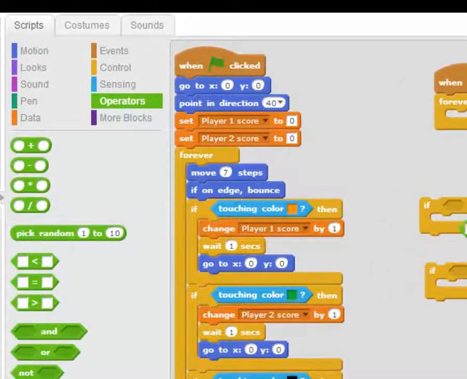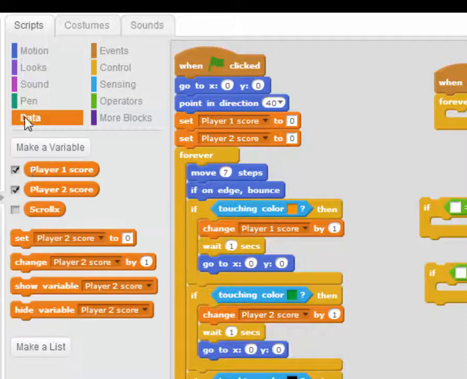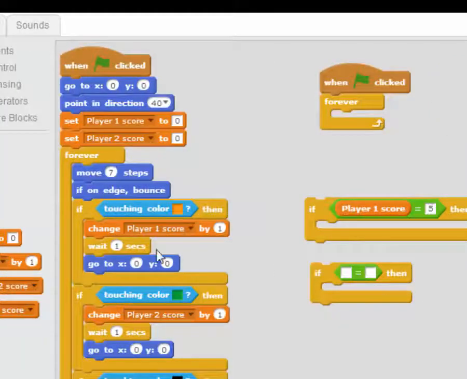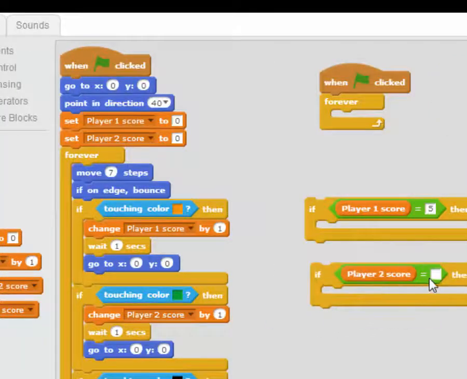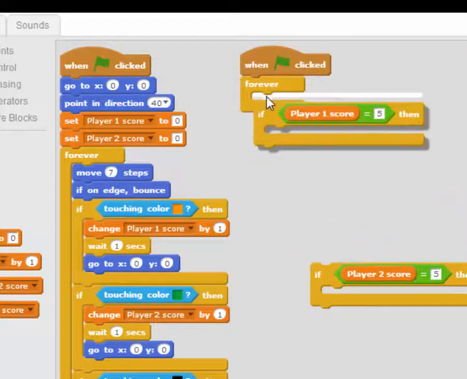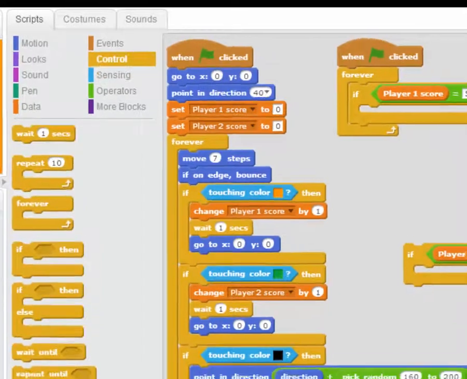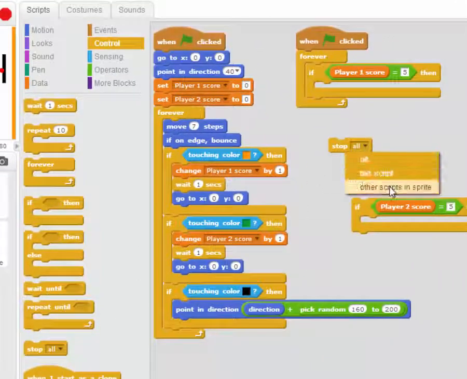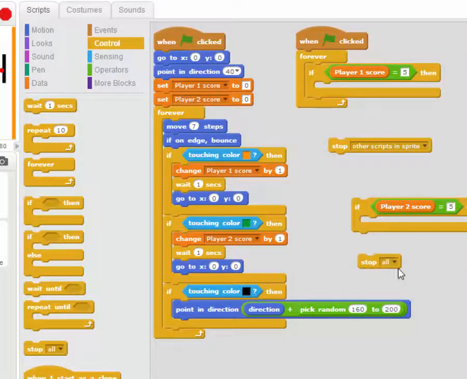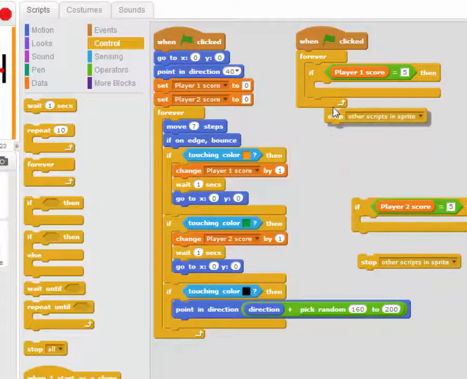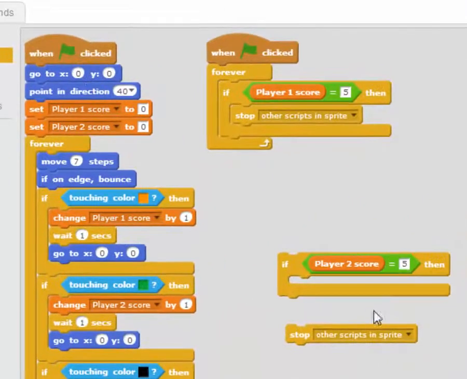operator of something equals something. If player one equals five, so I'll go to data, player one score. If player one score makes it to five, or on this one, if player two score makes it to five. If player one score makes it to five, then I'm going to make the ball stop moving. I don't want this script to run anymore. So I'll do that stop other scripts business. And I'm going to do that for this one down here too. Stop the other scripts. That is, stop the ball from moving.